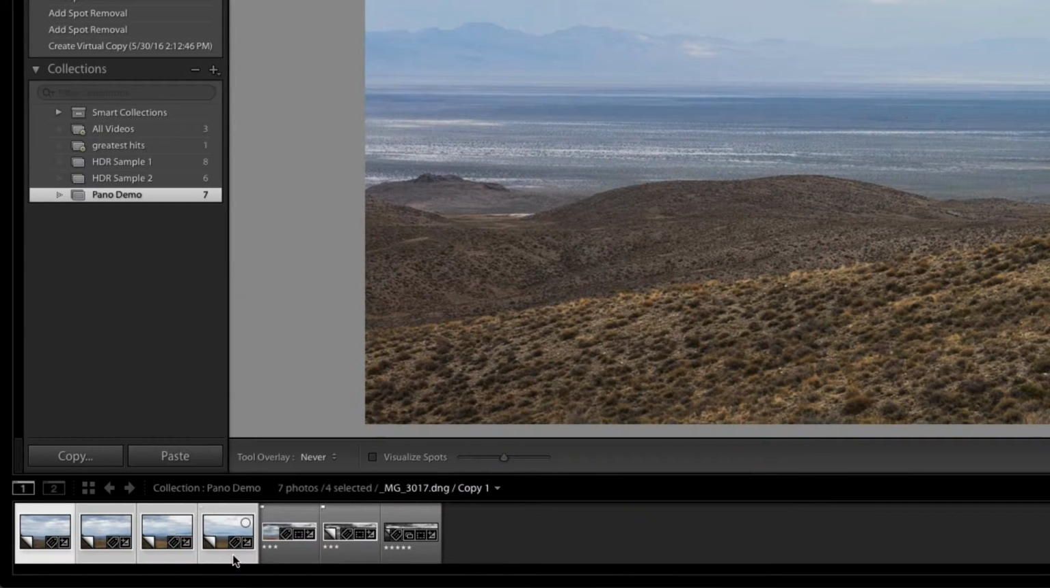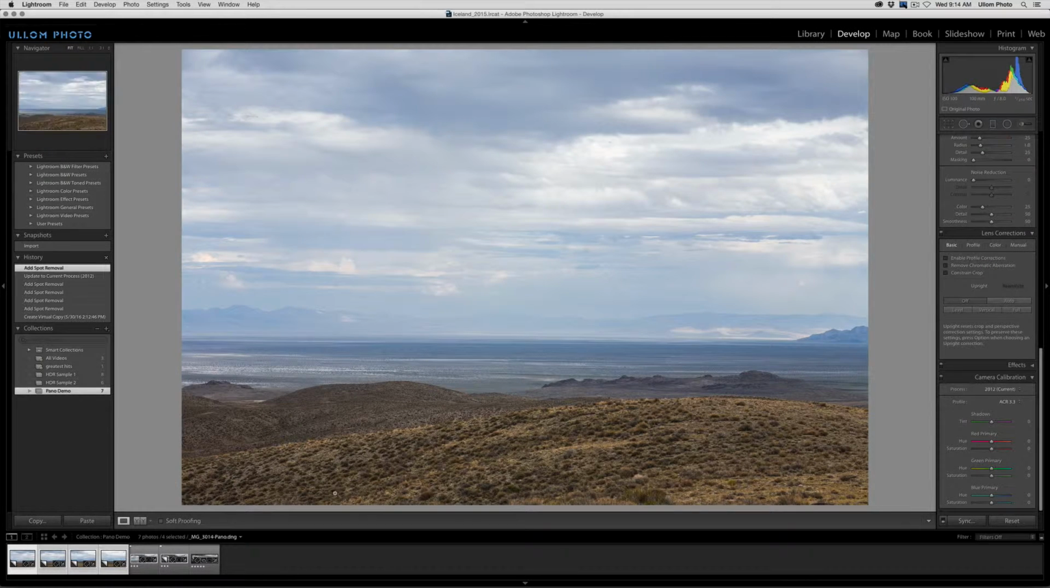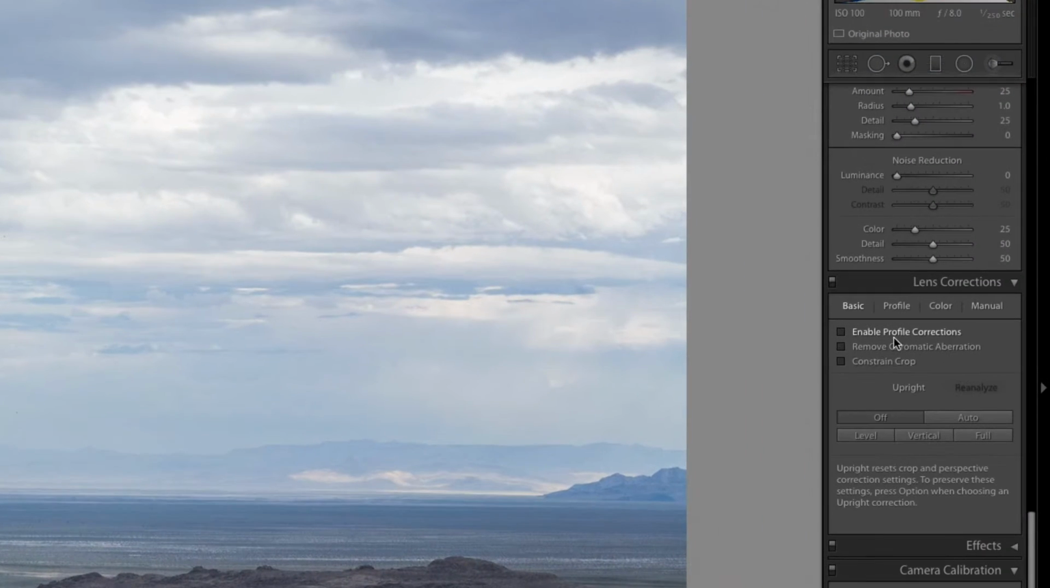I have these 4 images from Utah, and they were shot with a 100mm lens on a Canon 5D. If we look at these, we will see that I have not enabled any profile correction because Lightroom does this automatically when you merge using the Photomerge feature. So we're not going to mess with that right now.